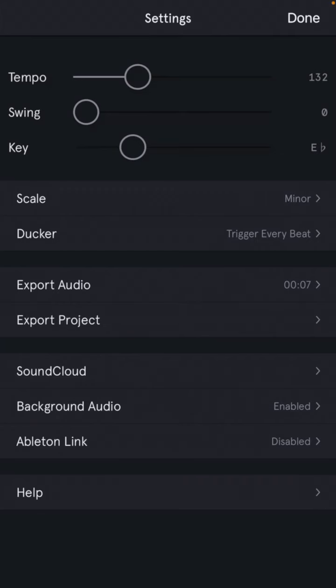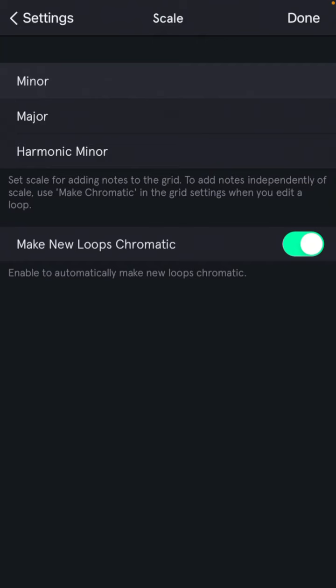Let's see what other things. Eventually you'll get to export audio. That's a nice way that you can save it in a format that you can send to people through email or text or any number of methods. Now scale is interesting. When you click on this, minor, major, harmonic minor, or make loops chromatic. I'll get into this in another video. For now, we'll just keep it where it is. Okay, I'll click done.